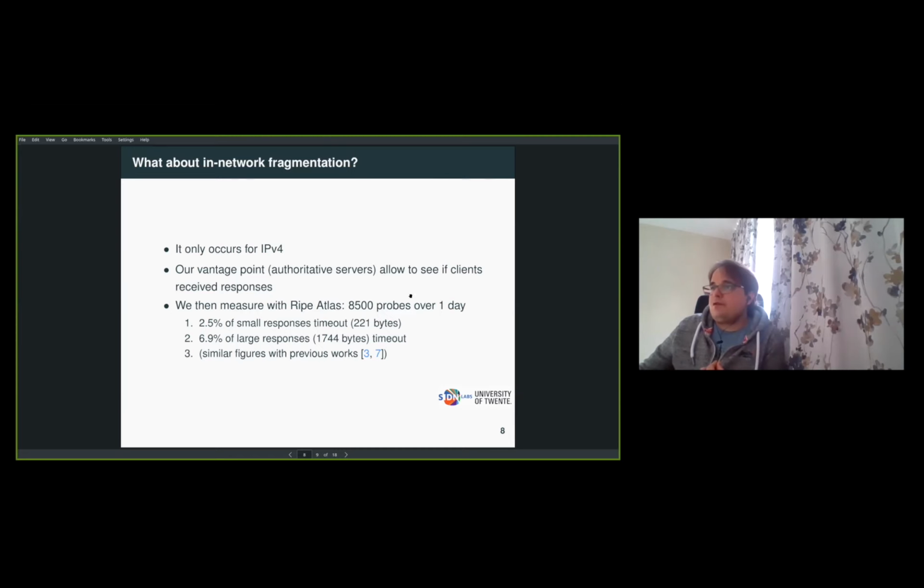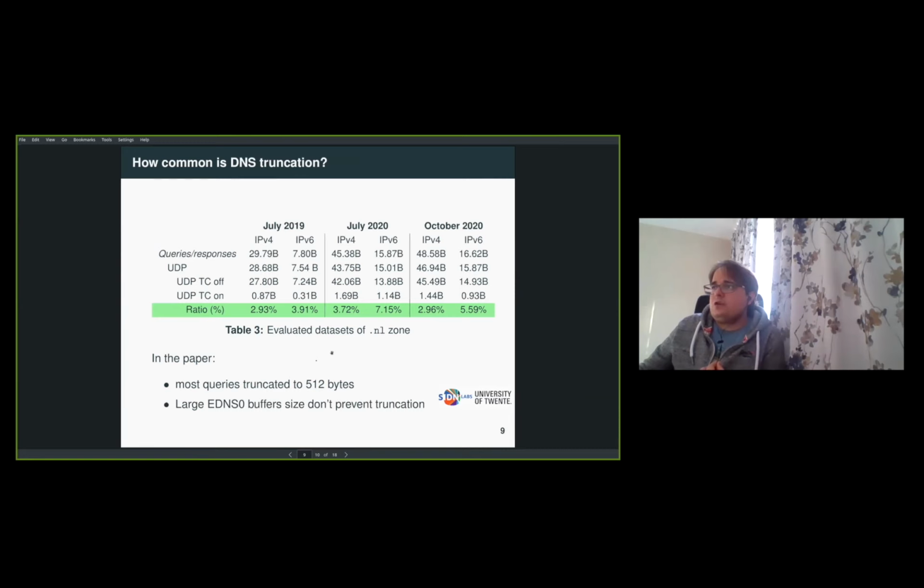So what about the network fragmentation? That's just pretty much what I just repeated there. We just see the responses of the clients, but the figures that we found confirm peer-reviewed studies. And the next question we analyze in this research is: how common is DNS truncation?